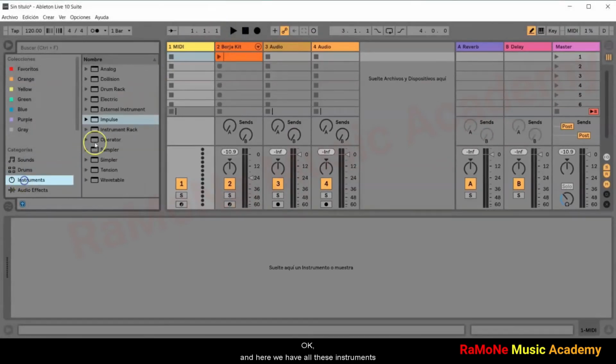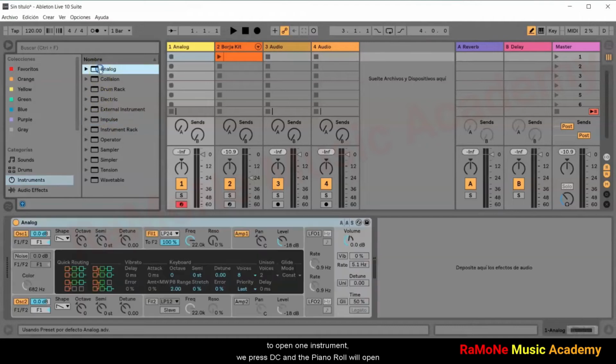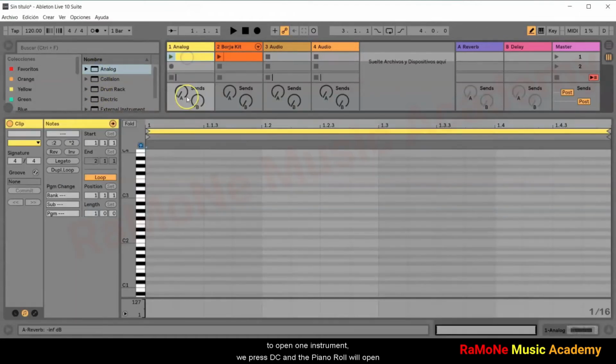Okay, and here we have all these instruments. To open one instrument, we press double-click and the piano roll will open, where we can write our notes.